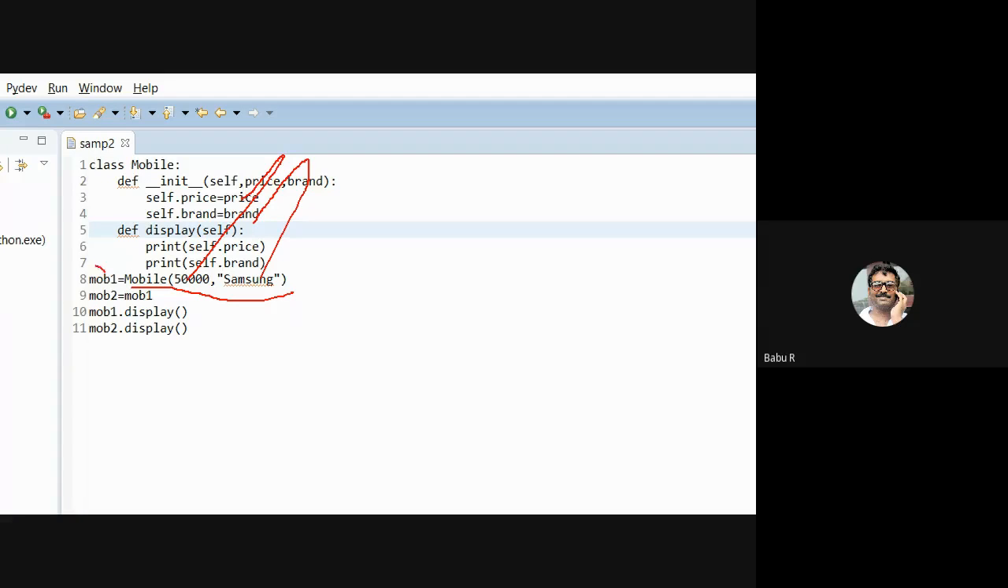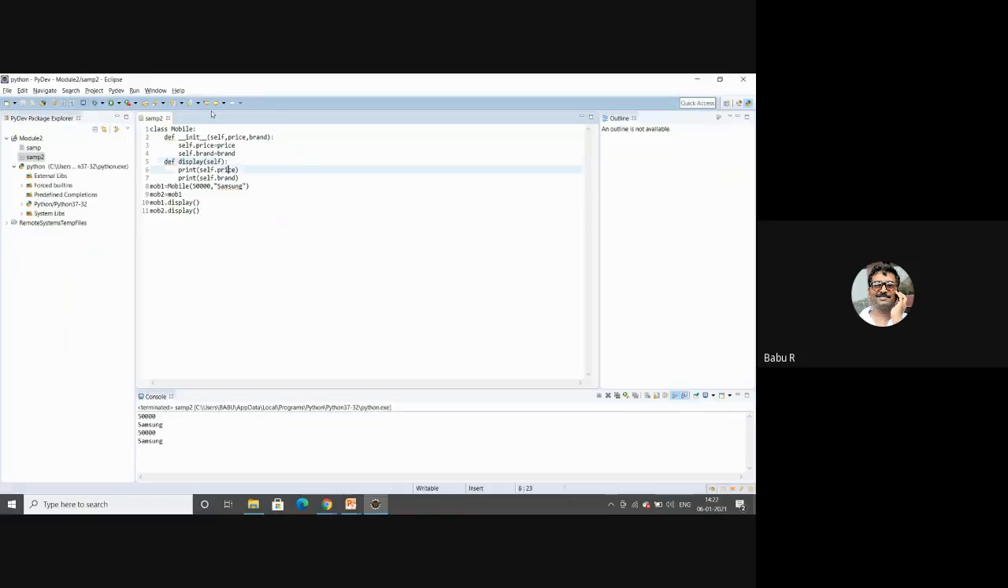So I have created a reference, mobile one. Later, I'm assigning mobile one equal to mobile two. So what is happening? This is a reference variable of a particular object, and I'm assigning that to another variable, mobile two. Now when I call the display method using mobile one dot display and mobile two dot display, both are displaying the same values. That is 50,000 Samsung, right? That is there in the output.